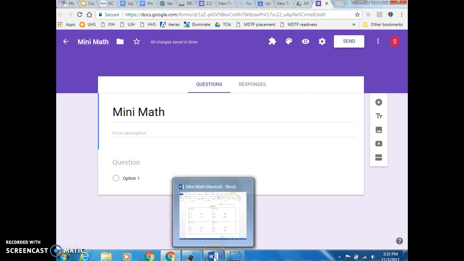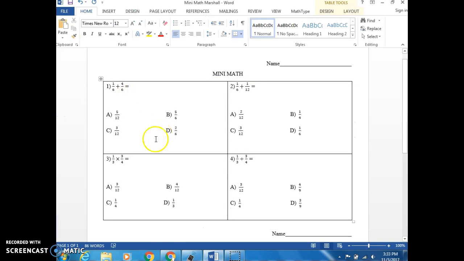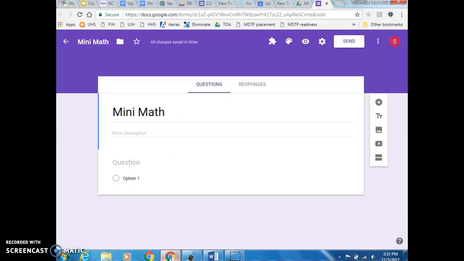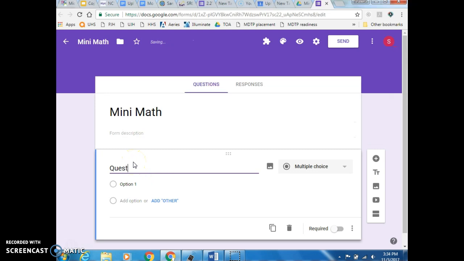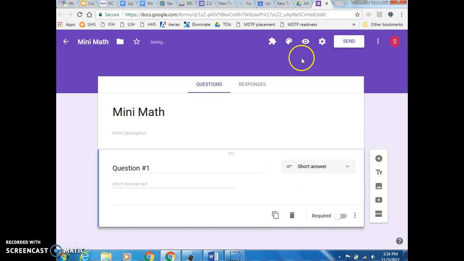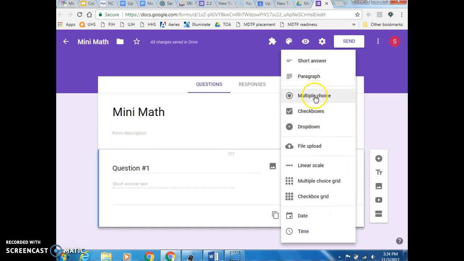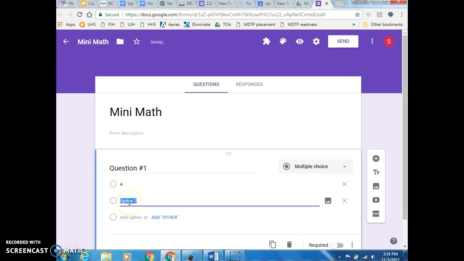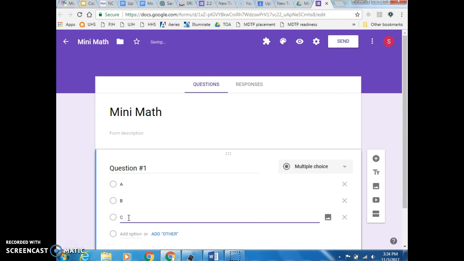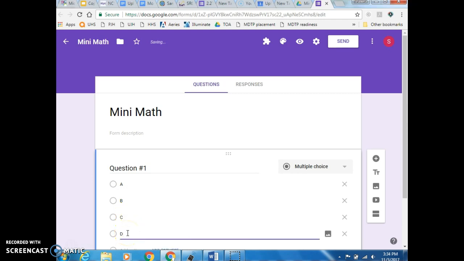I could take a screen capture, I suppose, but the students already have this in front of them and they're working on it themselves, and I would encourage that. All they really need to be doing on the computer is putting in A, B, C, or D. So for question number 1, it's multiple choice. My option 1 is just A. I'm going to add another option by clicking on add option, put B. Add another option, C. Add another option, and that would be D.